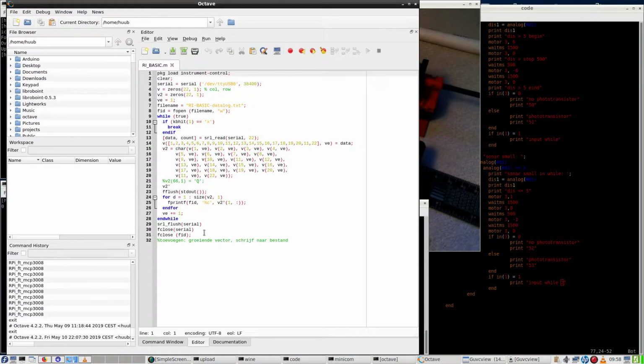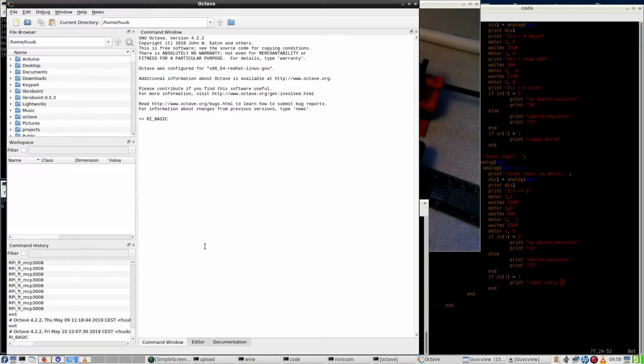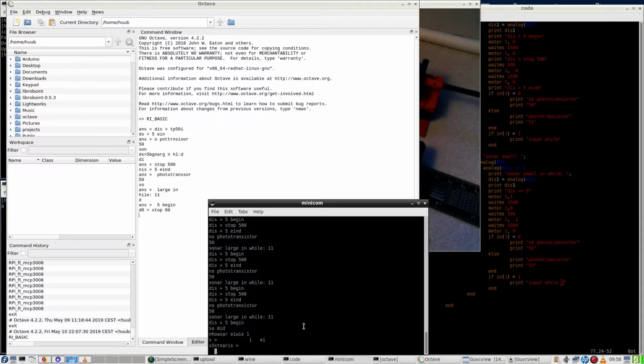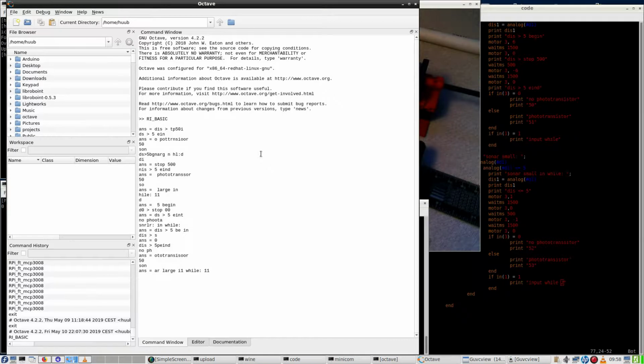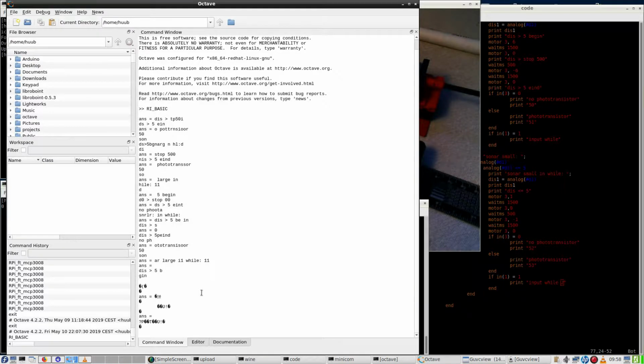And I started by pressing F5, and this is absolutely unreadable, as is this, by the way. So I will quit Octave for now. Okay, this is, so to say, absolute garbage.